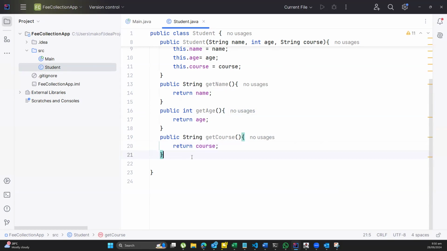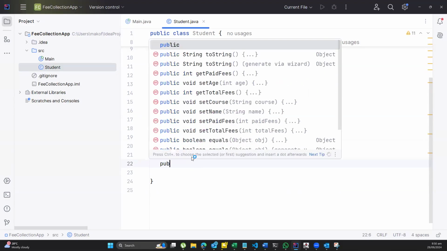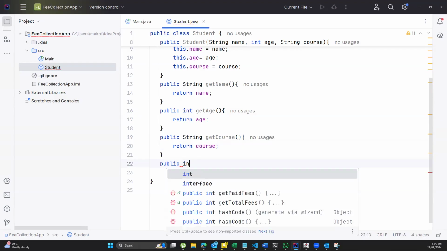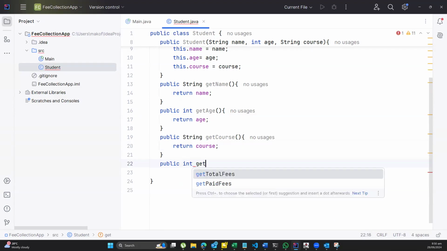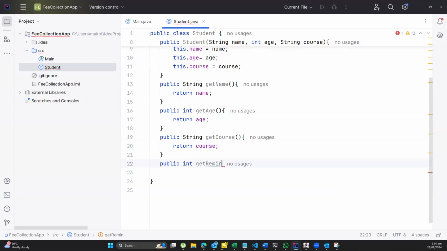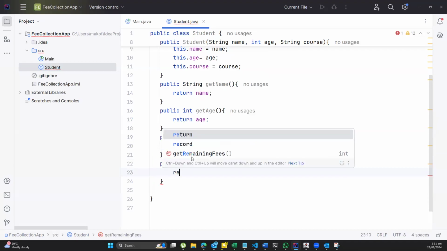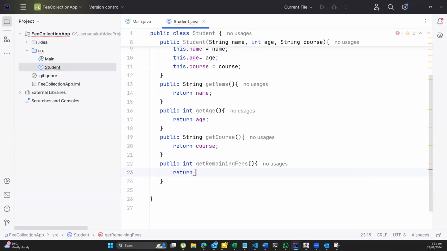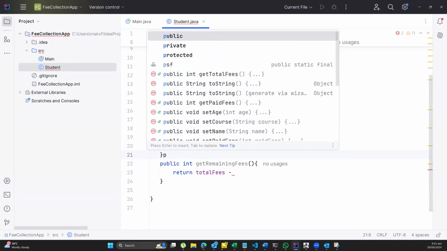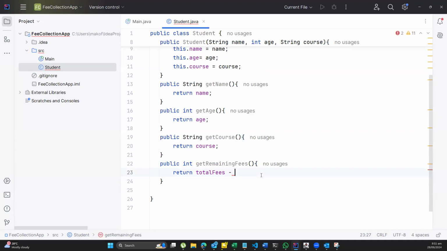Now, over here, I'm going to create another method, which is public, and it is an integer, which means it will return a value. And over here, I'm going to call it get remaining fee. And I have my body here. And in here, I will return the total fees minus the paid fees.